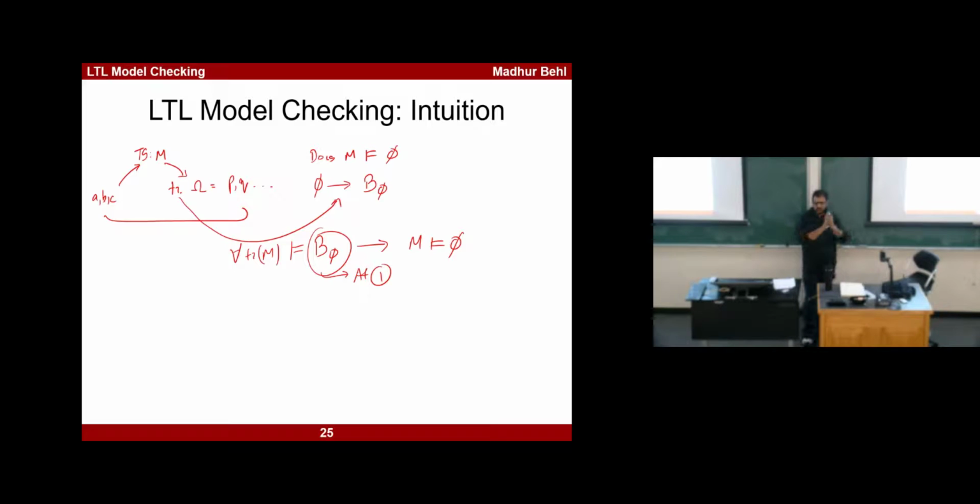Is the connection or this picture clear? So it's almost like saying that you have your model M and you have B of phi, and they are running sort of in parallel, where one is producing the trace that is getting consumed by the other.